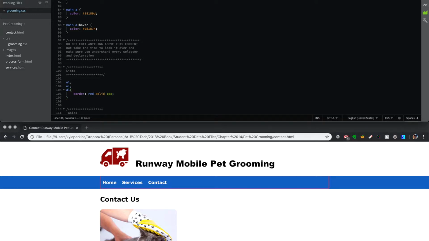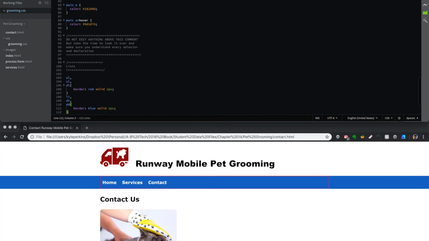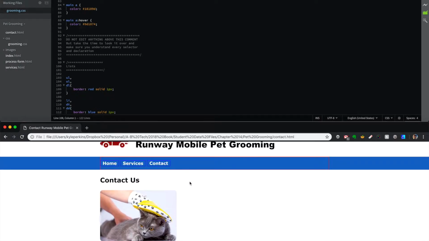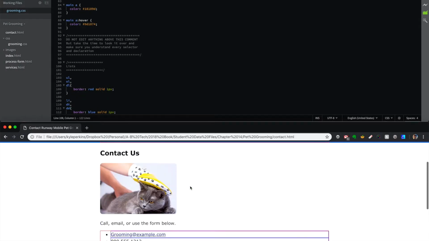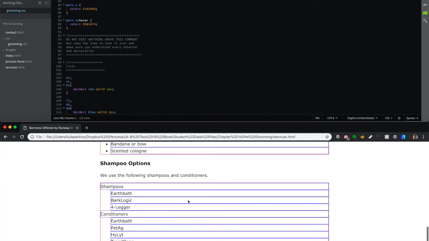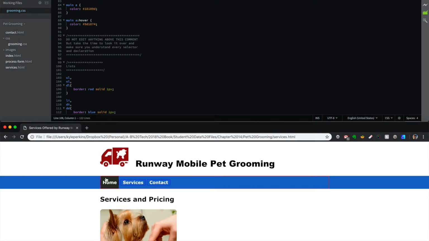You can also go in and specify the actual list items, data terms, and data definitions. So LI, DT, and DD, border, blue, solid, 1px. Add a new line, save, refresh, and now you can see that each of the list items in pretty much any of the lists now have a blue line around them, specifying the difference between the actual list itself and each list item.